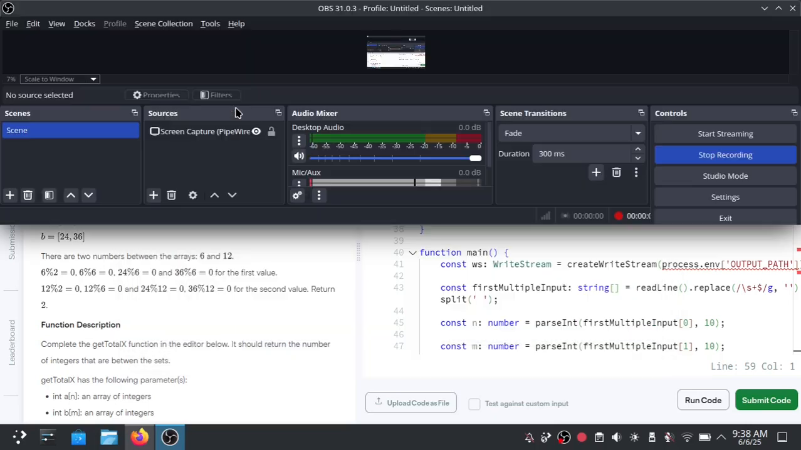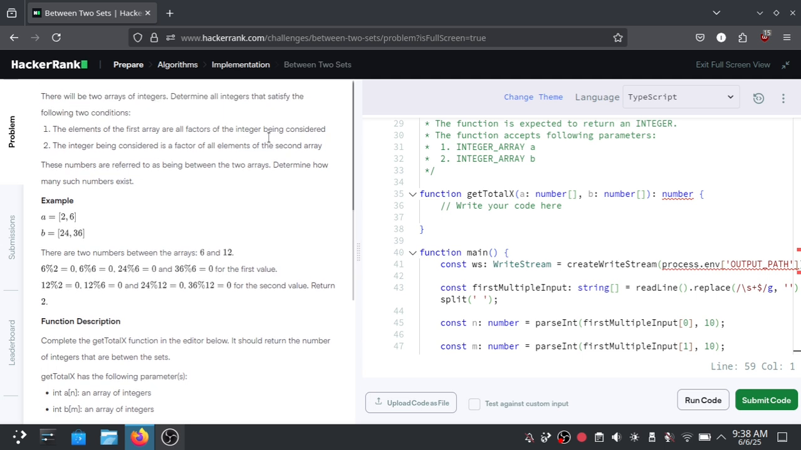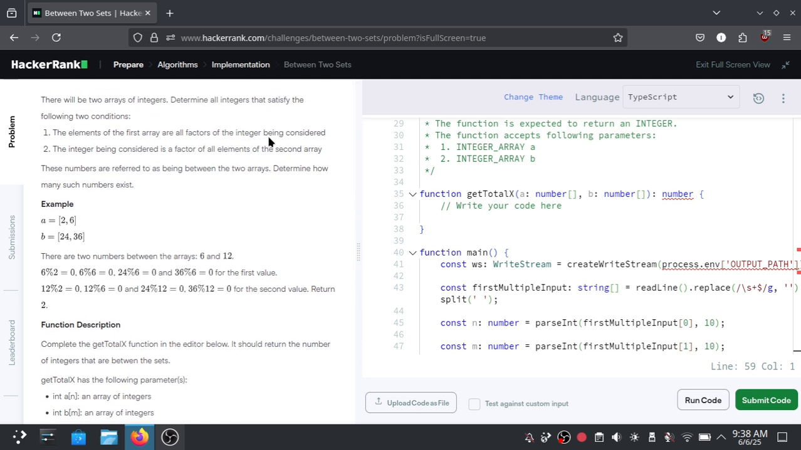Hello everyone, I'm Alfian and today we are going to solve the HackerRank algorithm preparation challenge in the implementation section, and we are now solving the Between Two Sets question.